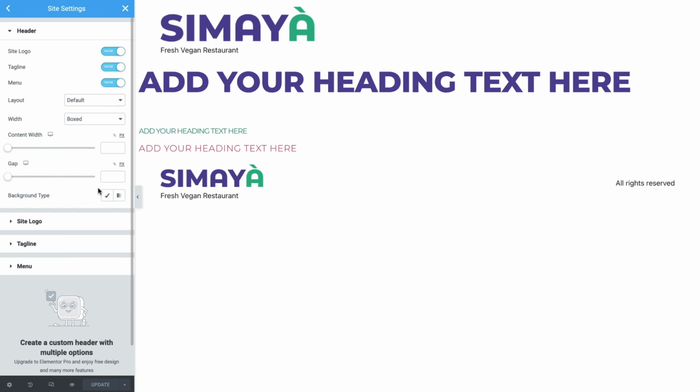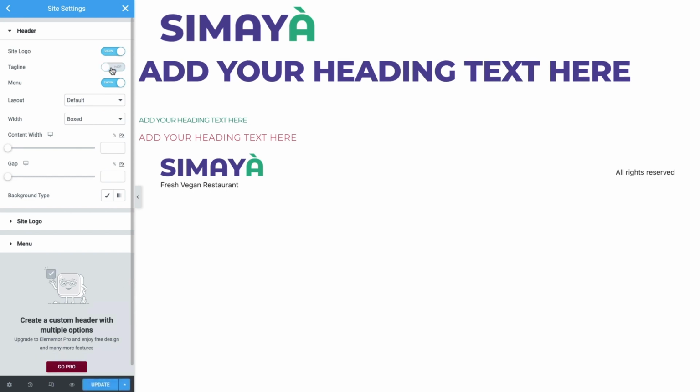We'll go through each option and configure the elements we'd like to appear in the header, along with their layout and styling. As per the design, the logo should display, so leave the site logo on the default of Show. Next, toggle the tagline to Hide, as it's not used in the design, and keep the menu on Show. Even though the menu is set to Show, nothing is displaying because we haven't yet selected a menu. Let's skip ahead in the settings to set that up so we can see what we're working with.